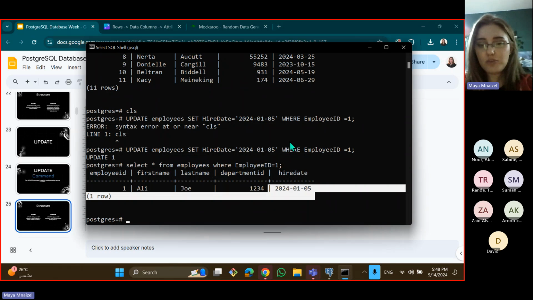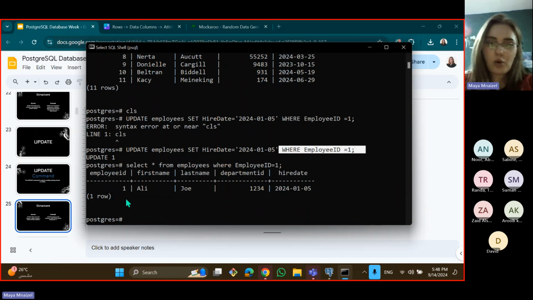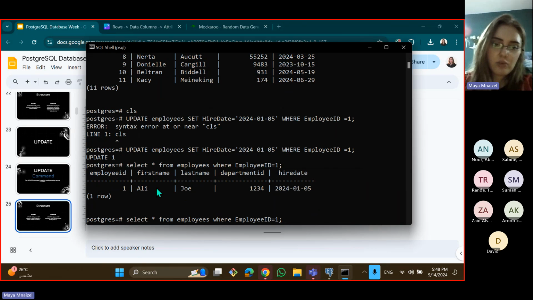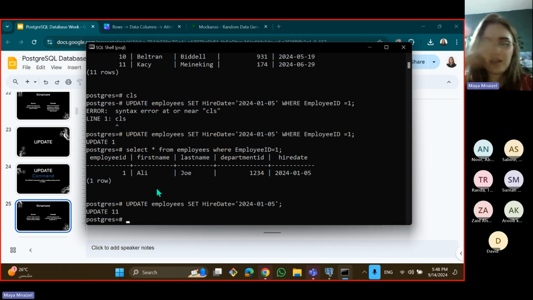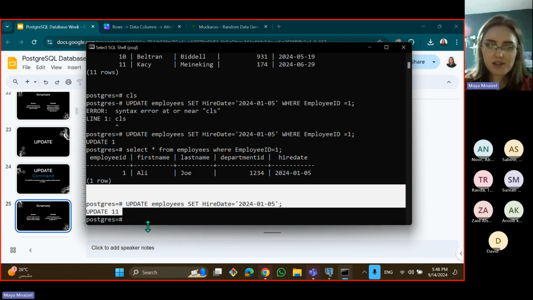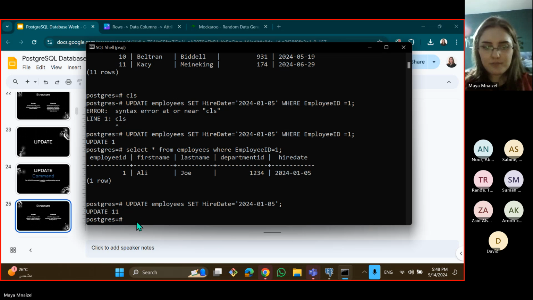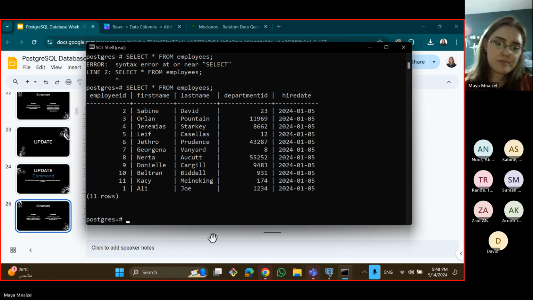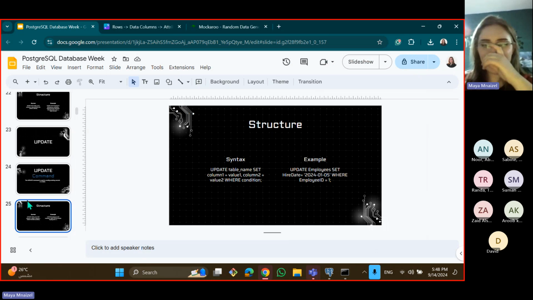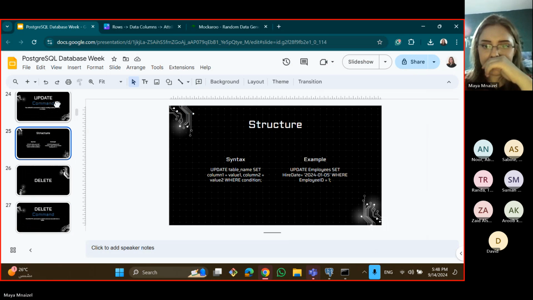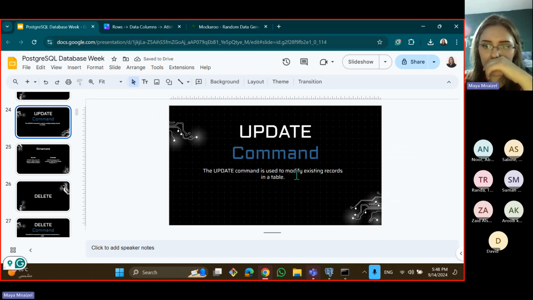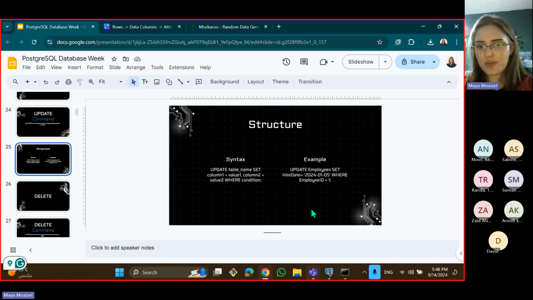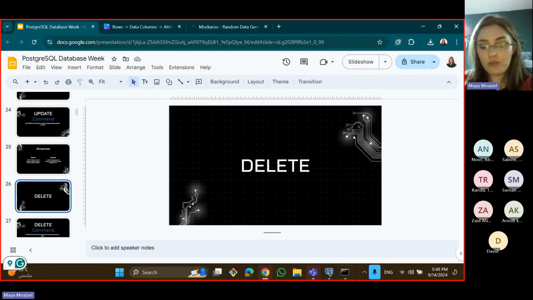And guys, please make sure to add WHERE, because if you don't add WHERE, it's going to update the whole table, and we're going to see that. So let's just remove WHERE. You can see it has updated 11 rows. Now if we select all from employees, you're going to see all of them have the same hire date. So make sure to add a WHERE clause. I should have put a note to add WHERE because it's a very important thing to understand.